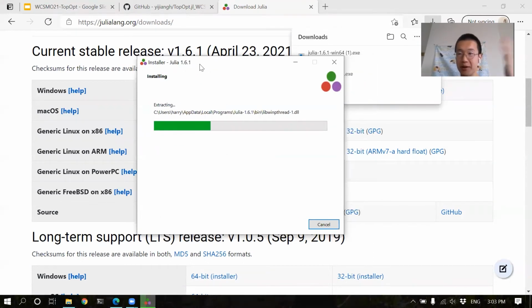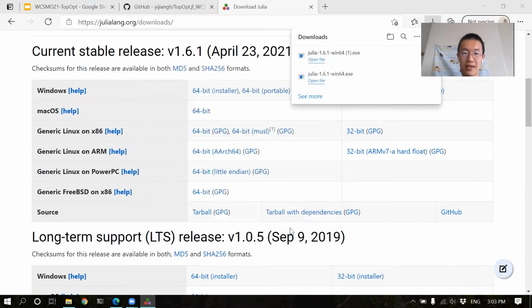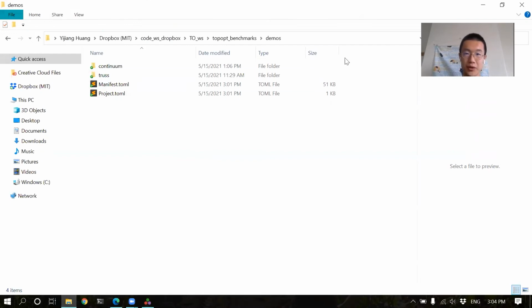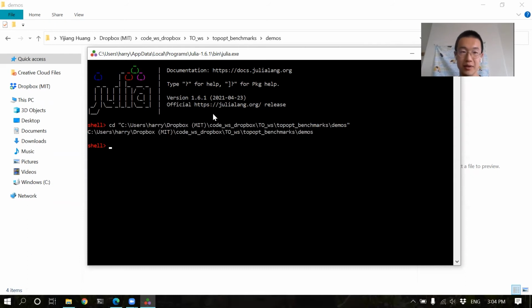This will install the language itself, the compiler, and the interactive terminal, all the stuff that's associated with the language itself. I can click run Julia, and it will pop out a terminal window, and this is the interactive terminal window, the REPL window for Julia. I will just copy the path here, and I type in a semicolon. We'll enter the shell mode. We can cd into the right path, so we can run the demo.